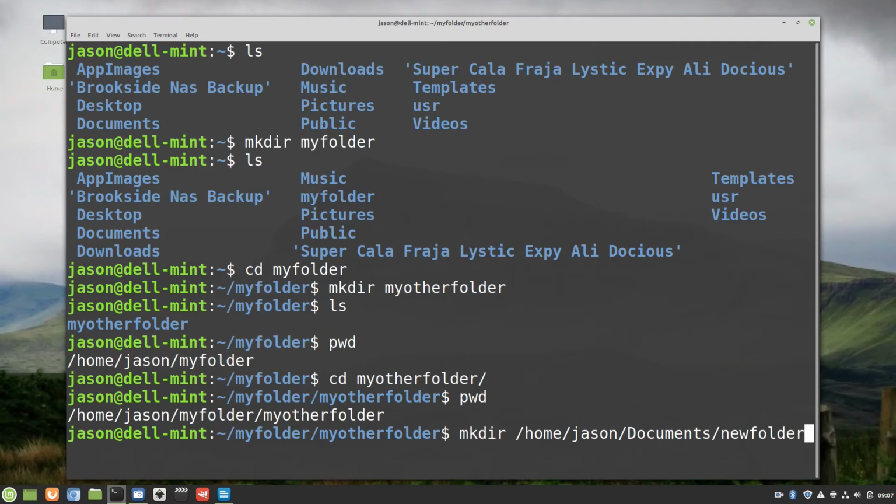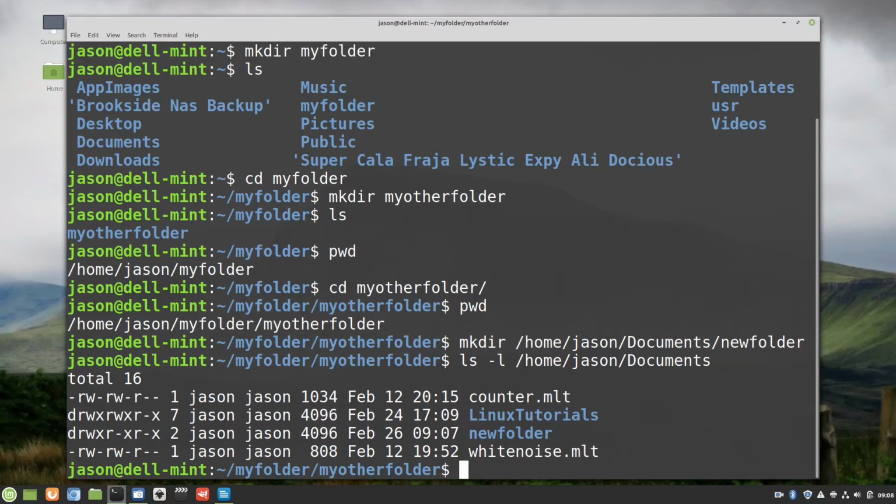And again, I should be able to check that this has happened by utilizing the ls command that we learnt in part 3. So this would be ls, and let's do a -l for the long list, and then a space, and then the place that we've just created the folder. So home, Jason, documents. And if I press enter, we can see that we have a new folder underneath our documents directory.